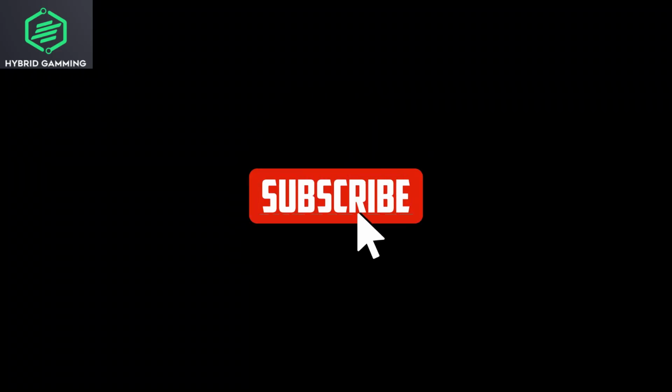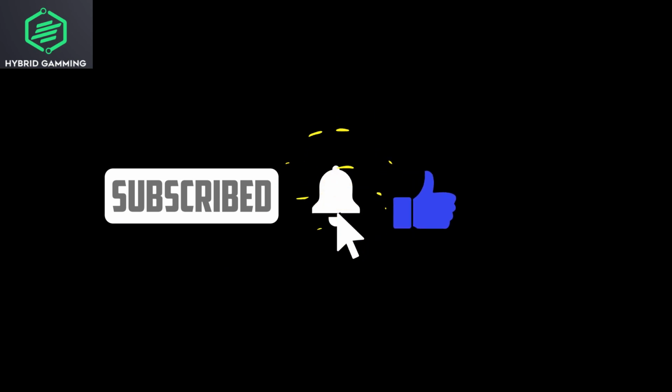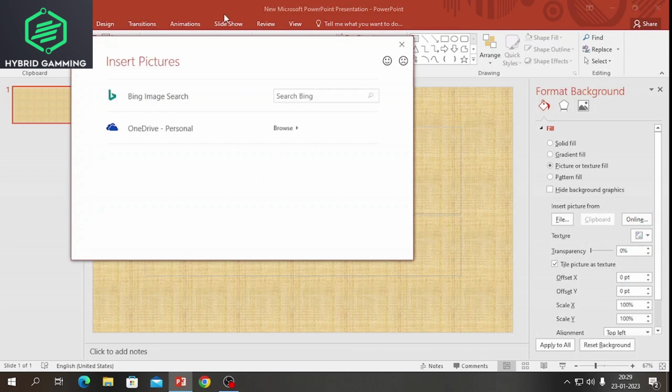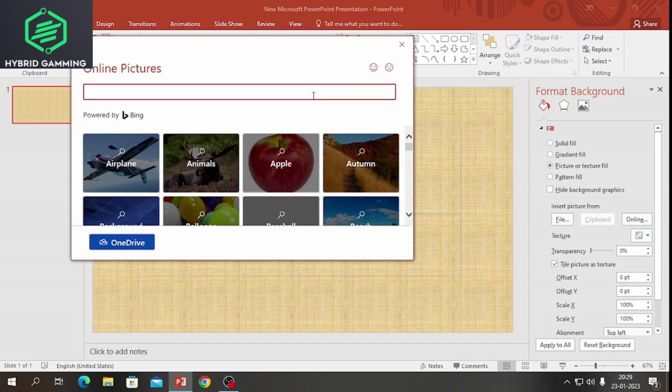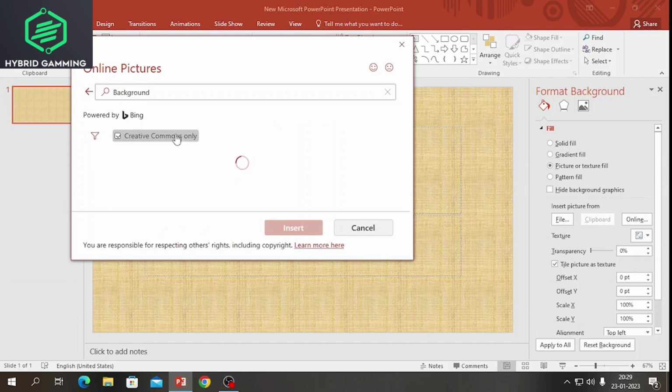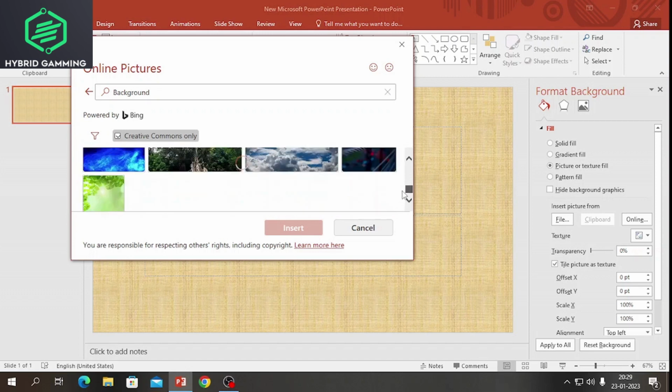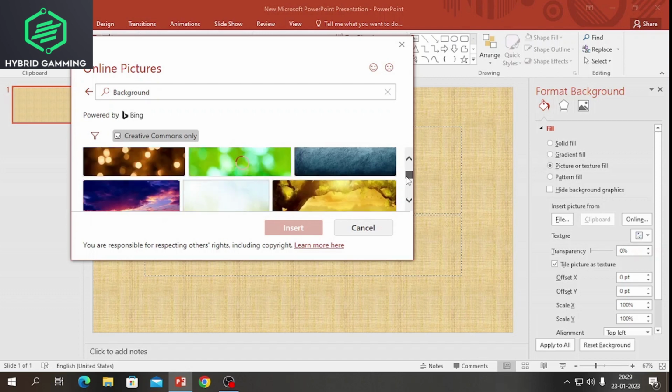Now go to the picture or texture fill, and you can find multiple options, from clipboard and type. Now open this and view all. Now you can get ample backgrounds, multiple backgrounds like these. These are all the backgrounds.